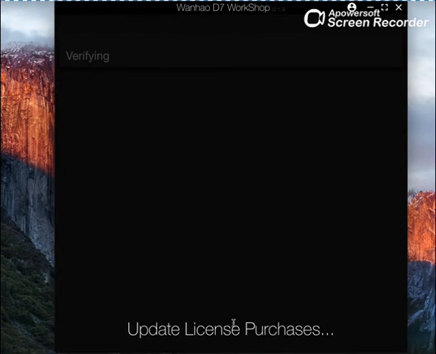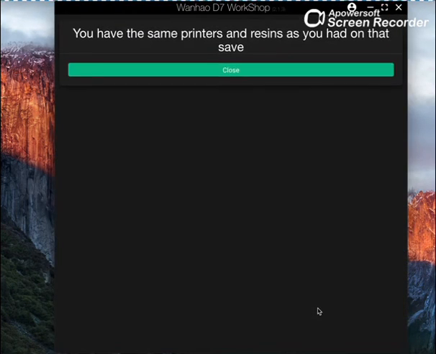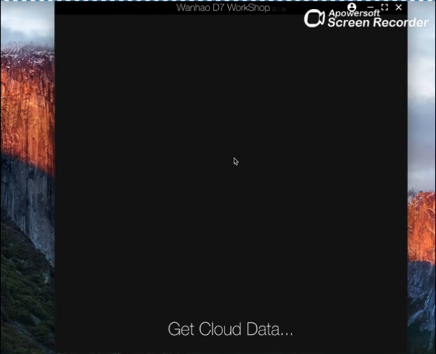So it shows updating license purchase. Now it will check again. So you have the same printer and everything as you had on that save. Okay, close. So it's now importing the data. So you have fully activated the Wanhao Workshop on your Mac.